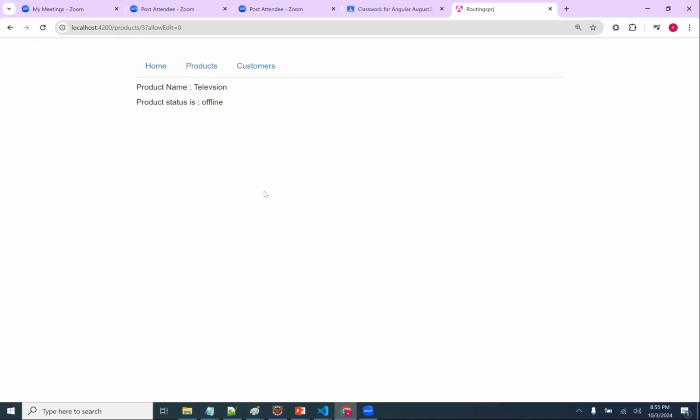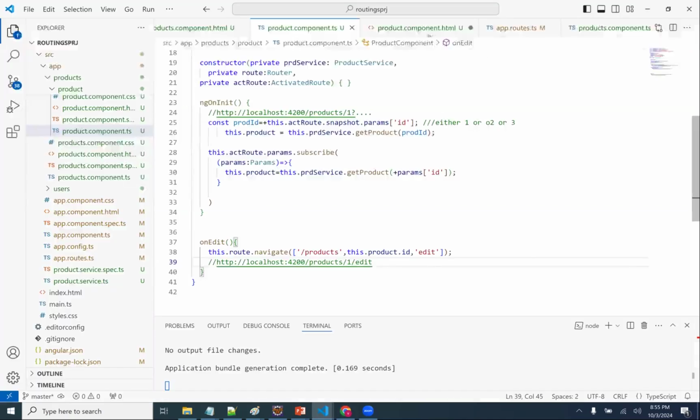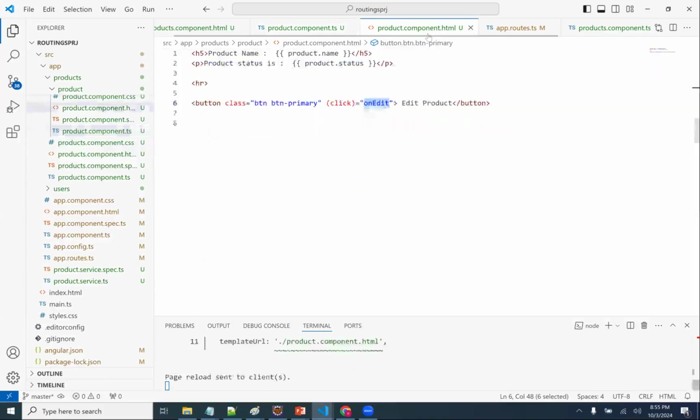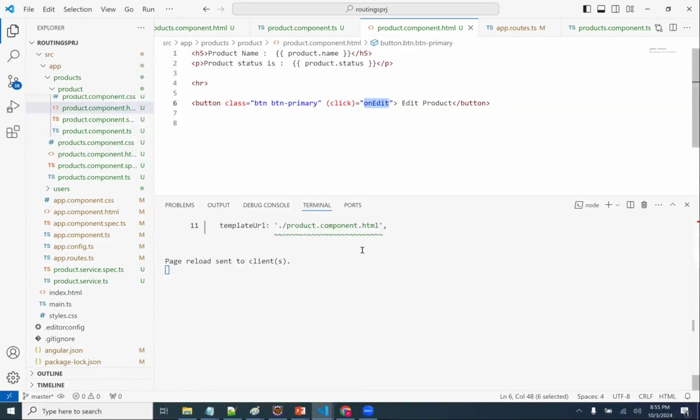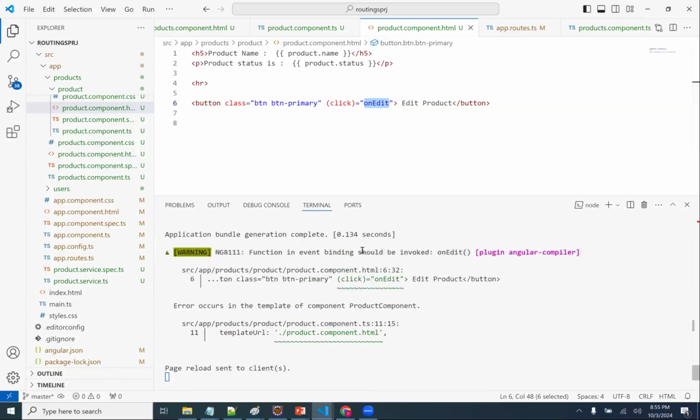Okay, now we'll see here, guys. I didn't save this HTML, so I have a problem here. On edit, I wrote a problem, right? On edit, I should give brackets, right, guys?